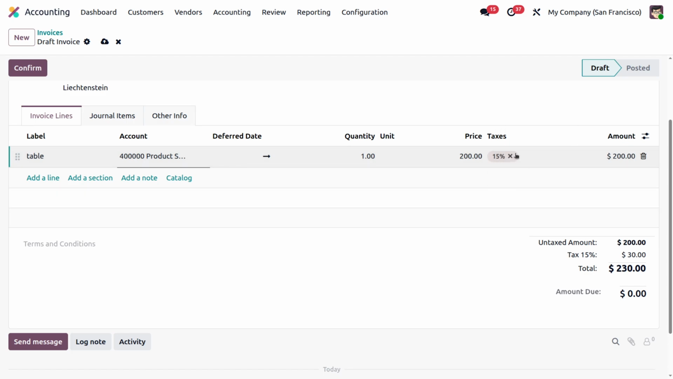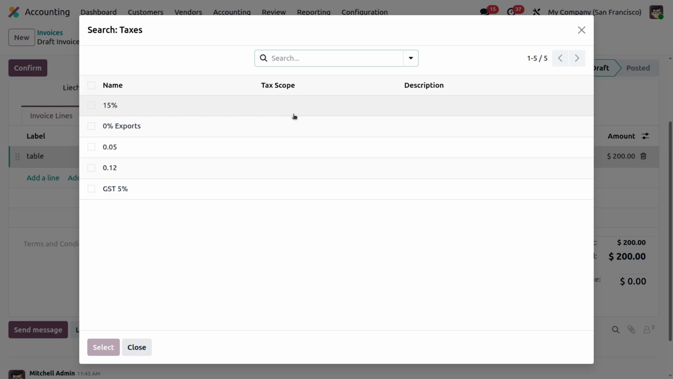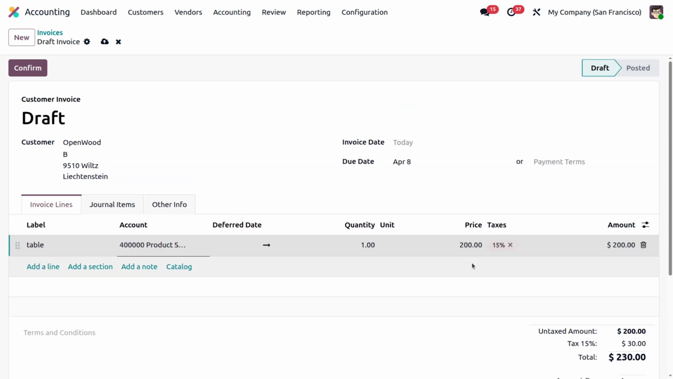If I remove this, you can see the total price is 200. But if I put this as 50%, an additional amount of $30 is added on the total amount, which becomes 230. This is how you can configure tax excluded, and you can move on with the confirmation and do everything else. Now let me show you how you can set tax included and how it reflects on your invoice as well. Let me remove this.